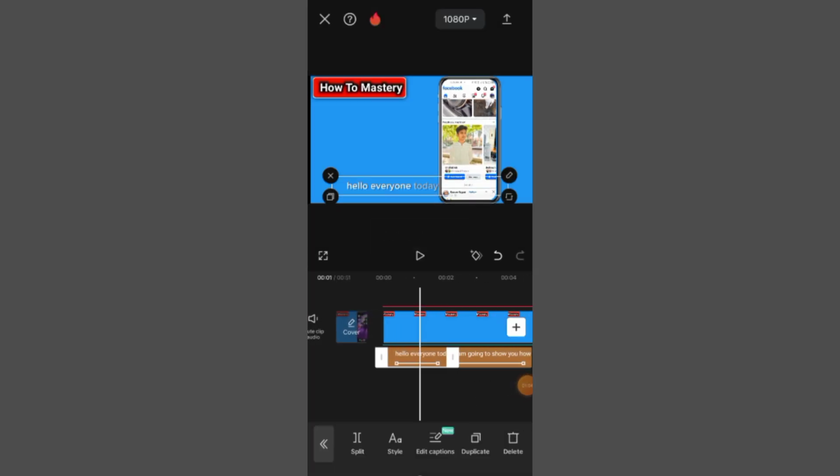Now you can resize this caption with your mobile phone screen.